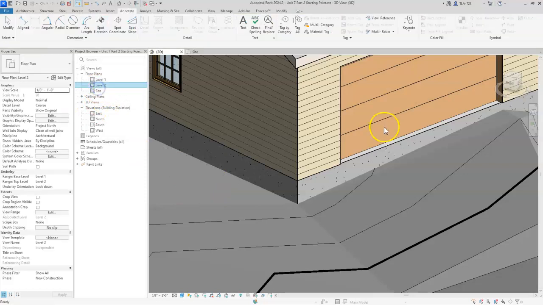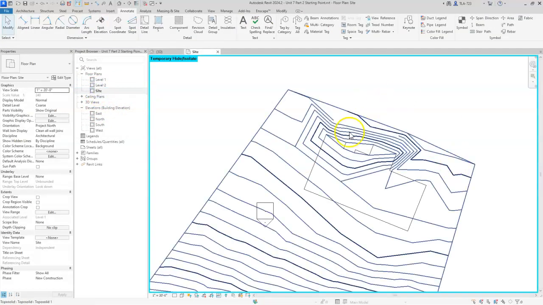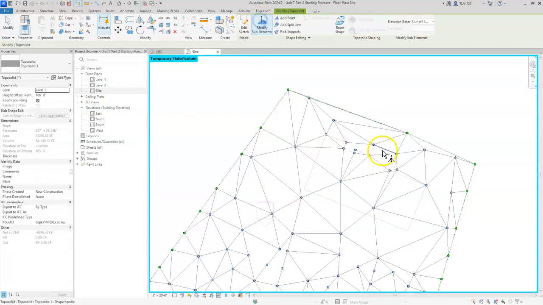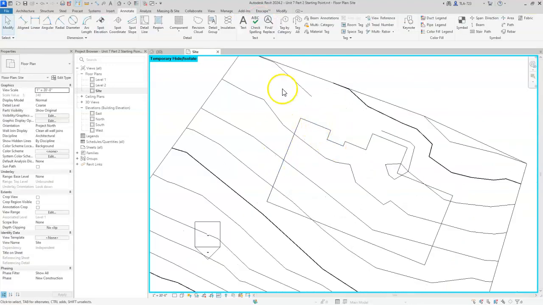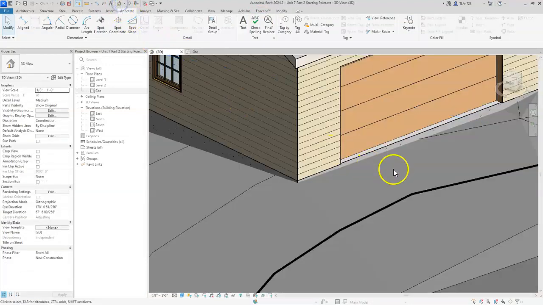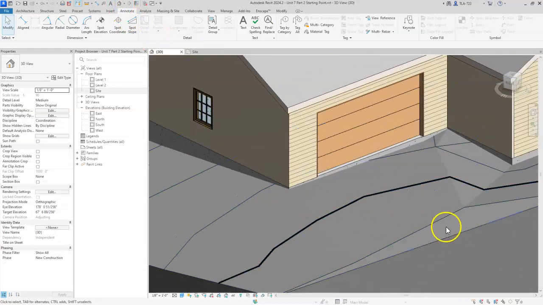So just back to site plan, and the nice thing about Revit, of course, is that you can adjust these things infinitely. We'll select this, click Modify Sub-Elements, and I can just go back through and fix all of these. Okay, I've got all those fixed, I think. Let's go back to a 3D view. And yeah, that looks a whole lot better.